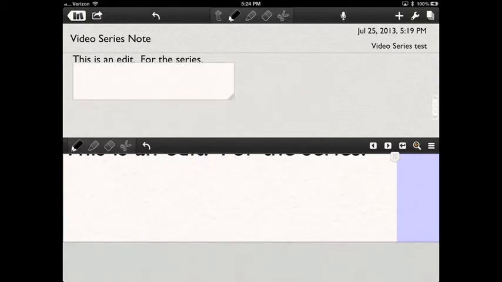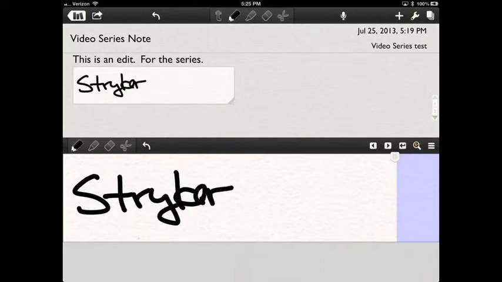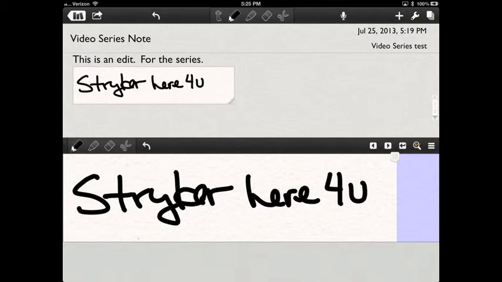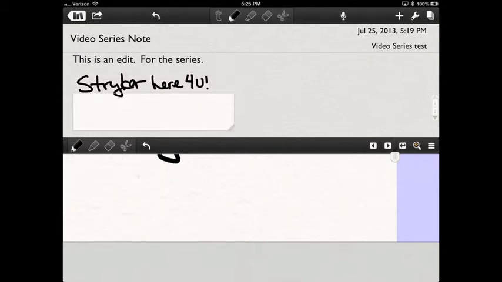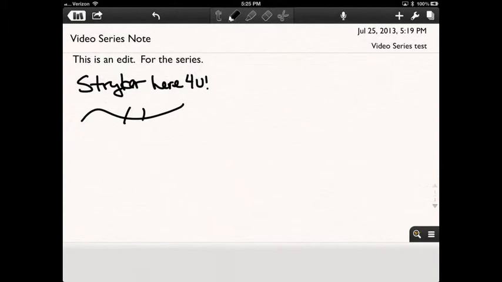But the cool part about this, guys, is if you magnify the screen, you can write down here and it's a little more precise, because you can write bigger, but in essence you're not. So hit enter and it's going to go down a space. So just some cool options to think about, and very cool to use.